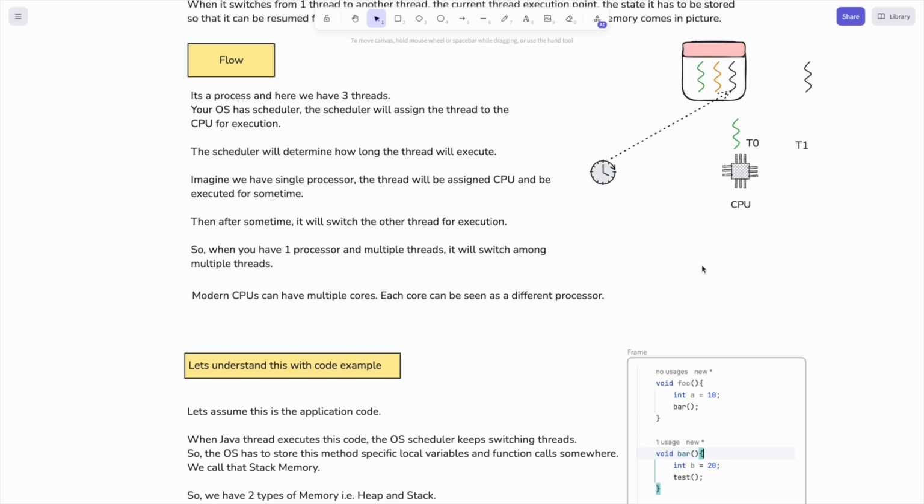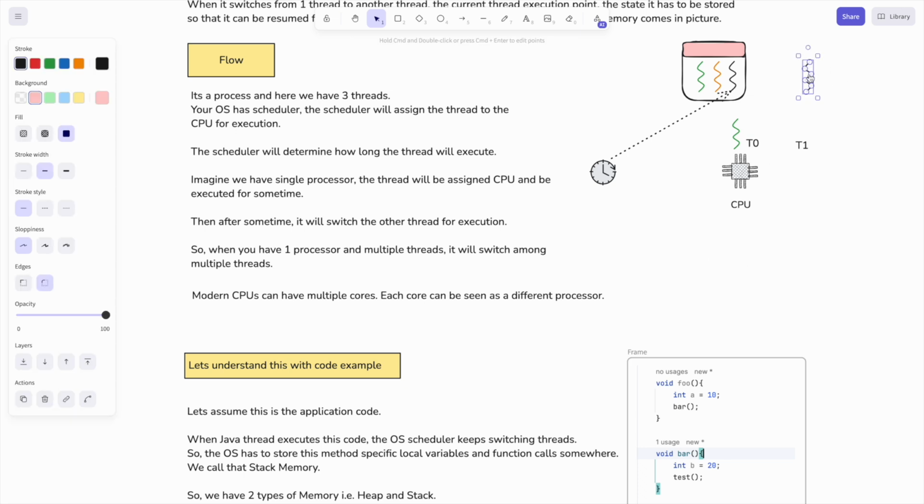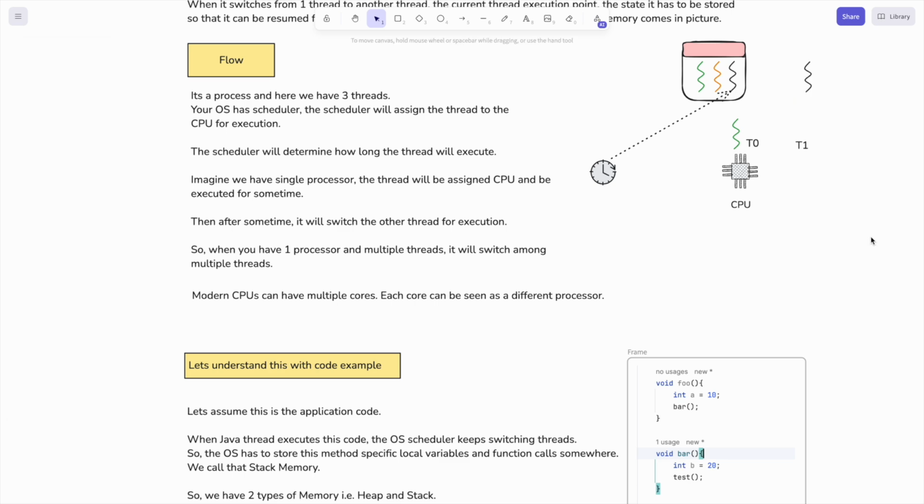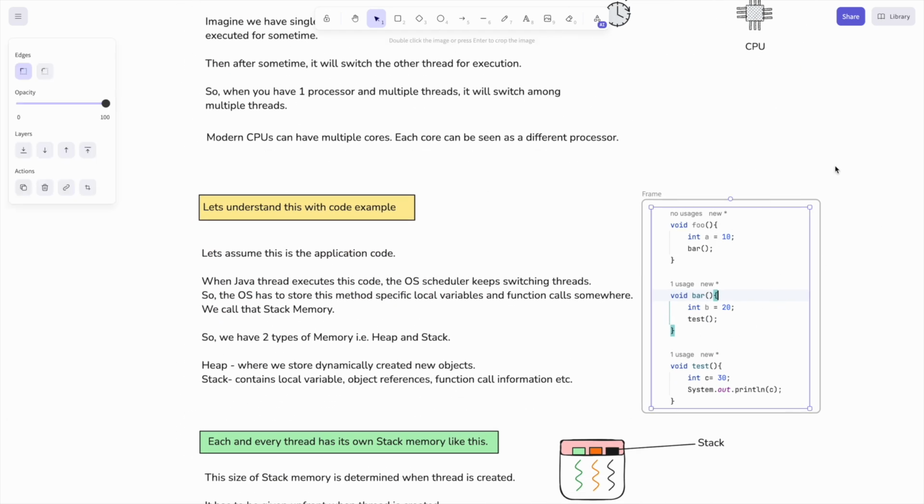Now let's understand all this with a code example, right? Let's assume this is the code which has to be executed by any kind of thread. Now when a Java thread executes this code, you have other threads also, right? So the operating system scheduler would keep on switching threads. For example, this thread is currently calling foo, then from foo it is calling bar, then from bar it is calling test, right?